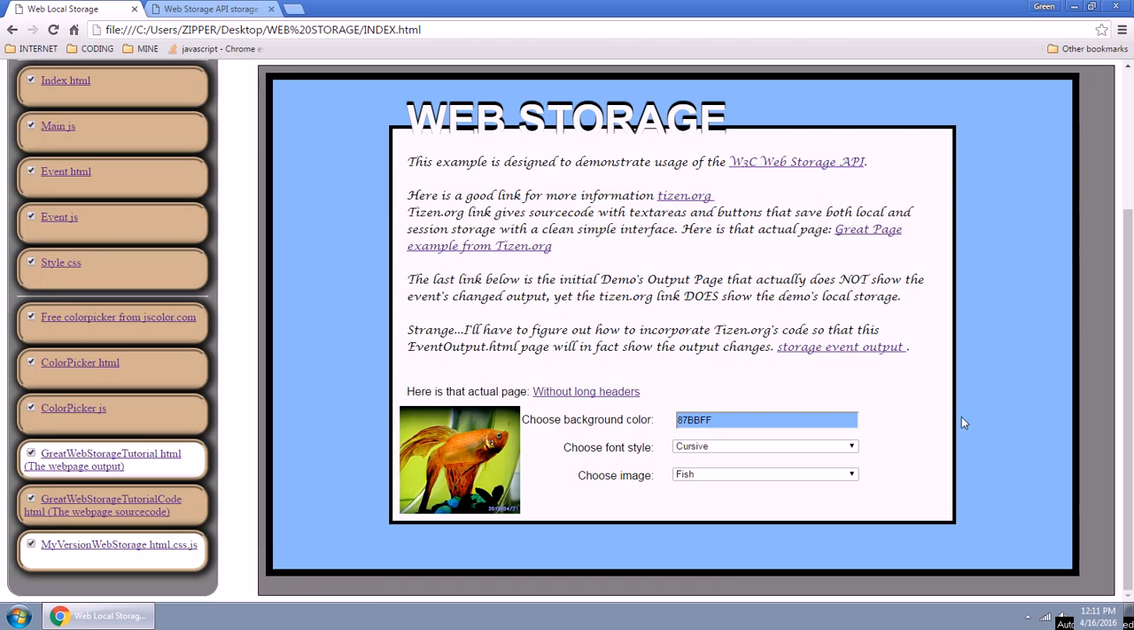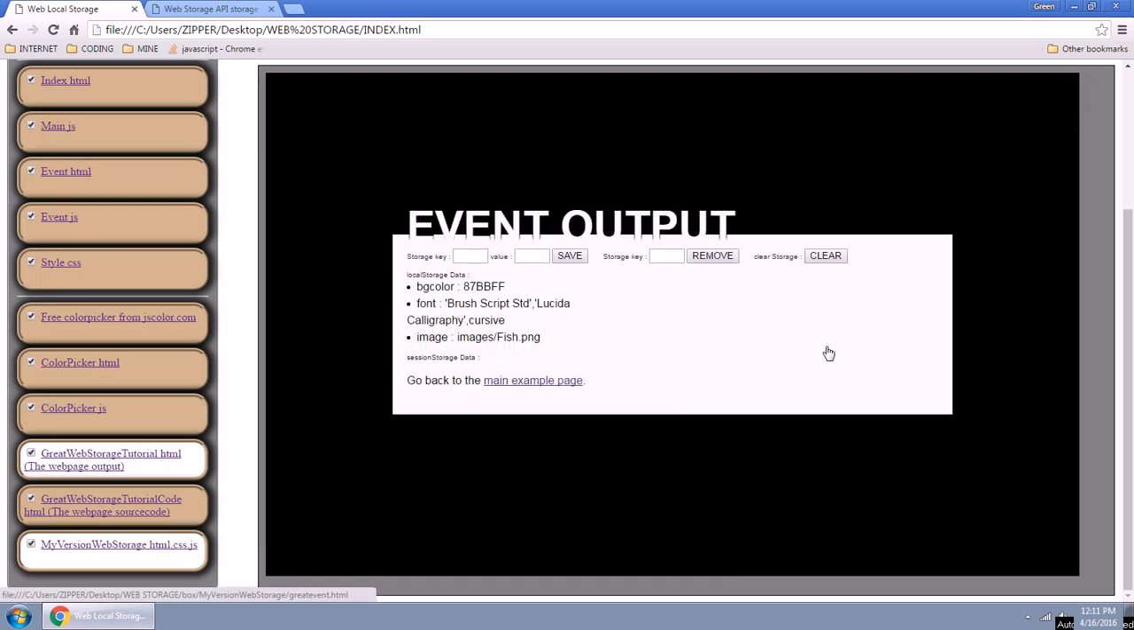So when I hit storage event output now, it's showing my local storage saved changes. My background color is 87BBFF. My font is Brush Script Standard, Lucida Calligraphy Cursive, and my image is images/fish. I changed this background color in the external CSS style sheet because that bright red was irritating me. So now it's got the default of black.